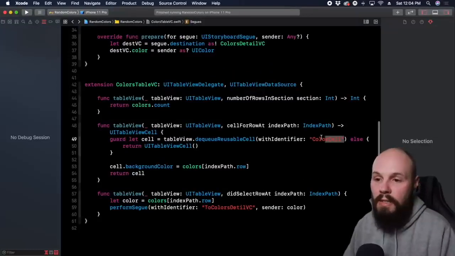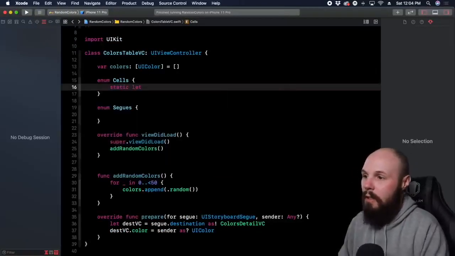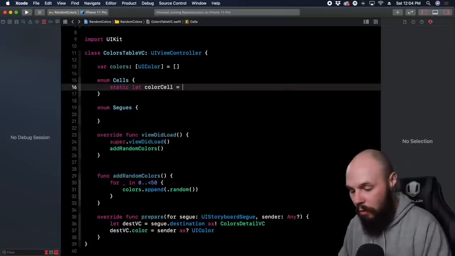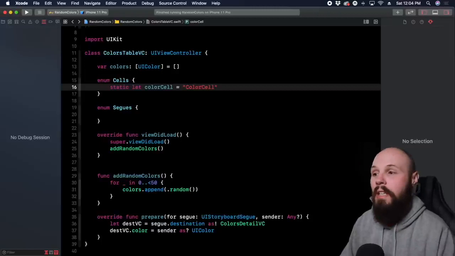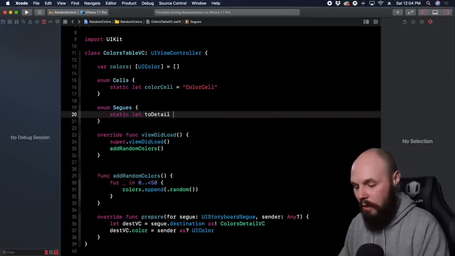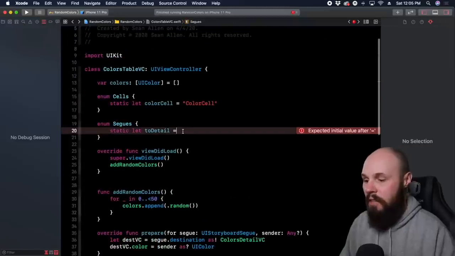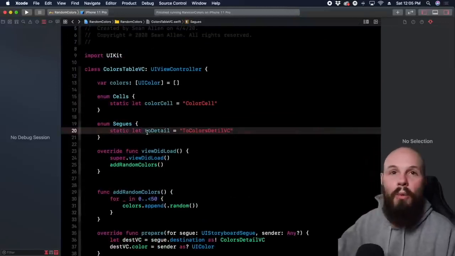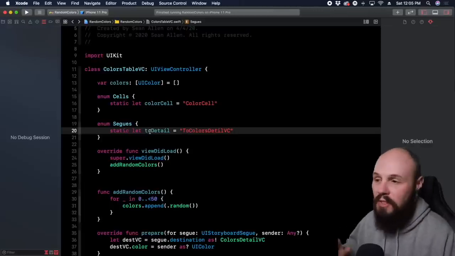But what we can do here is we can create, again, a static let, call it colorCell equal "colorCell". So we're just putting that string into a name. And it may look like it's redundant, but you'll start to see the safety here. So static let toDetail equal, and we'll get this to "toDetailColorsVC", right? And you can name it whatever you like here. You're going to see the safety here in a bit. So you define your segues, your cells, and again, it's not uncommon to have a screen with multiple segues and multiple different cells.